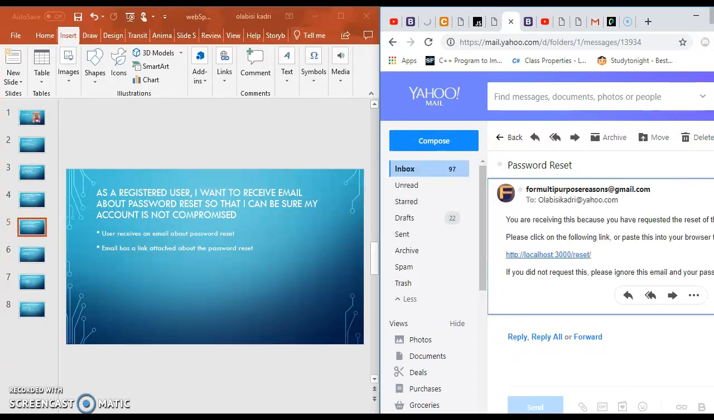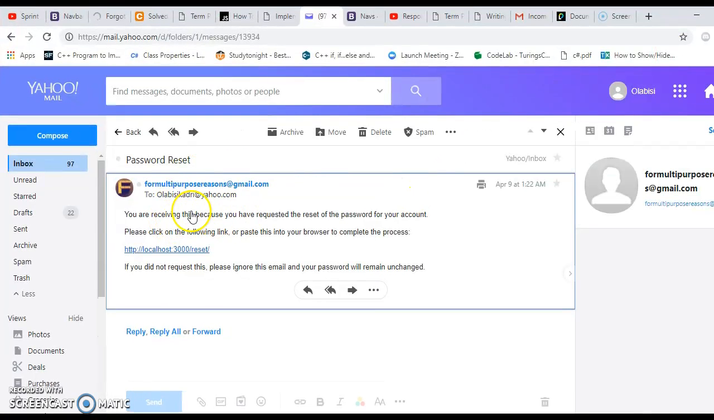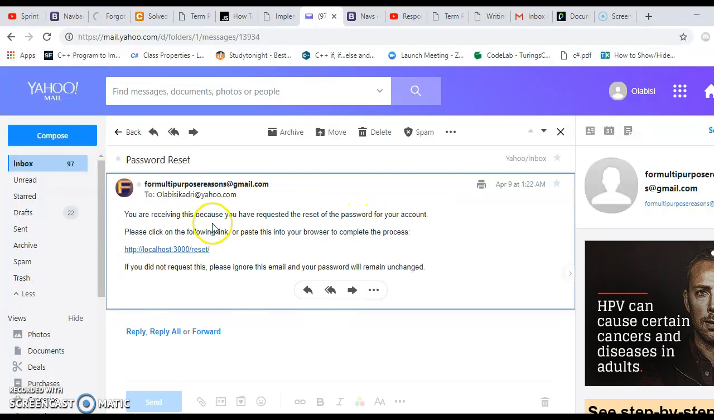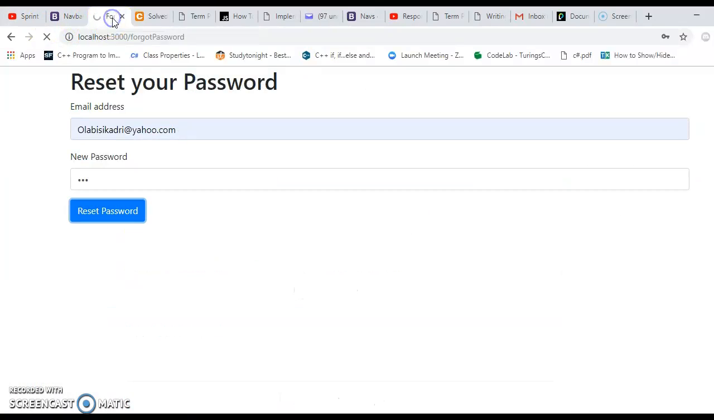I'm going to just try to make this bigger. So it says you are receiving this email because you've requested a password reset for your account, and this is the link for you to reset the password, which is not yet fully functional yet.